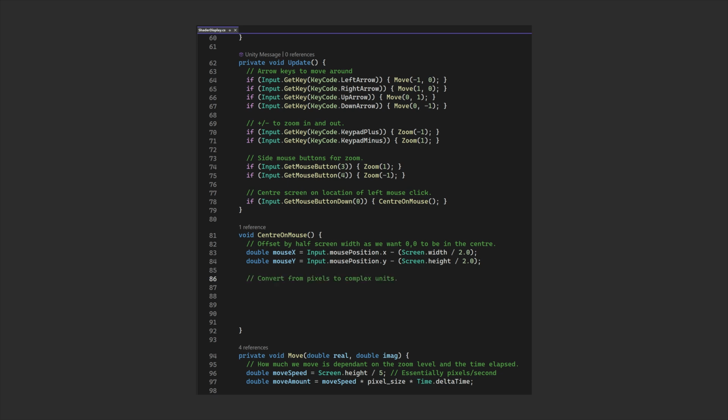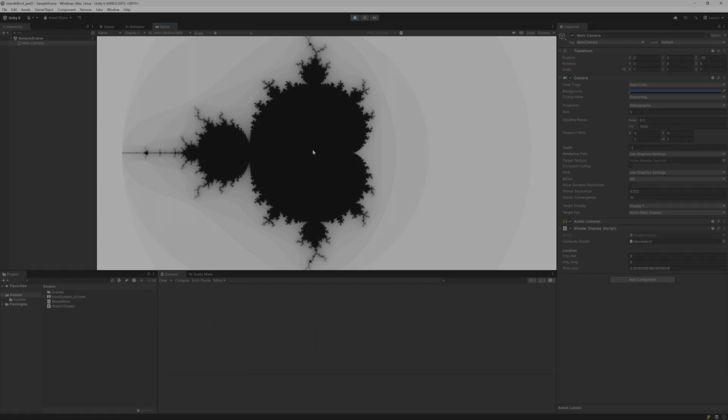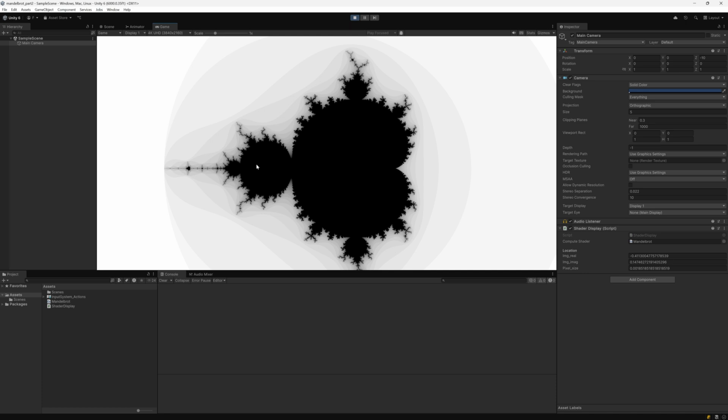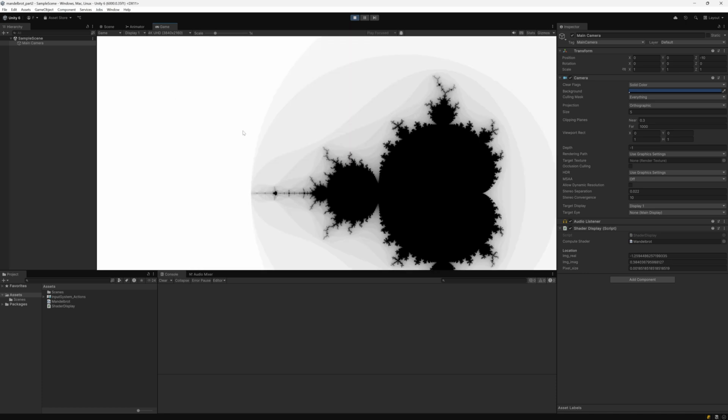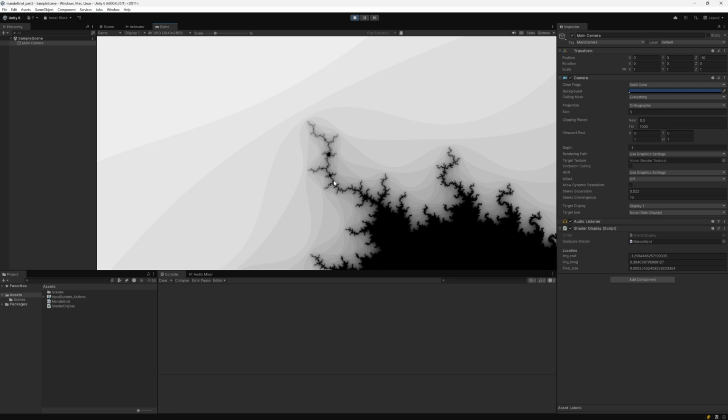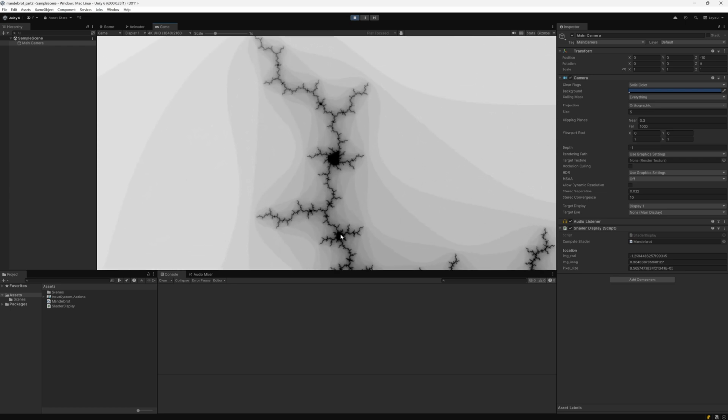Now to update the real and imaginary points that define the center, we can simply multiply the pixel coordinates by our pixel size, then add this on to our original values. Finally, as with the other updates, we set needsUpdate to true so that the compute shader will update the Mandelbrot visualization. Let's jump back into Unity and make sure this all works. I can happily click around to center on the screen, and this works really well for zooming in to those locations. Now we can zoom in and navigate around.